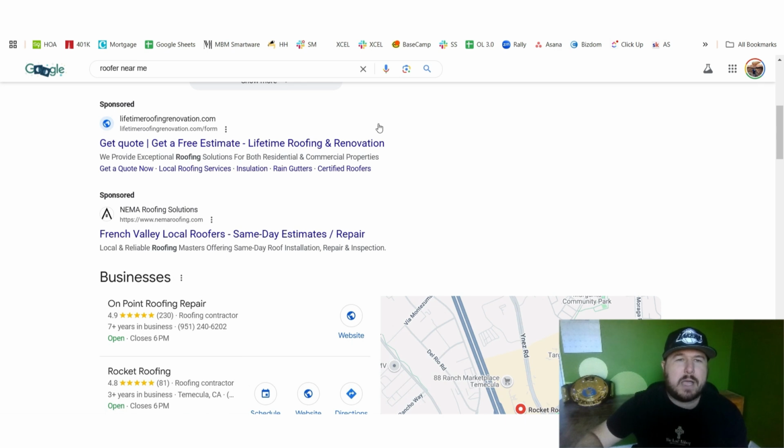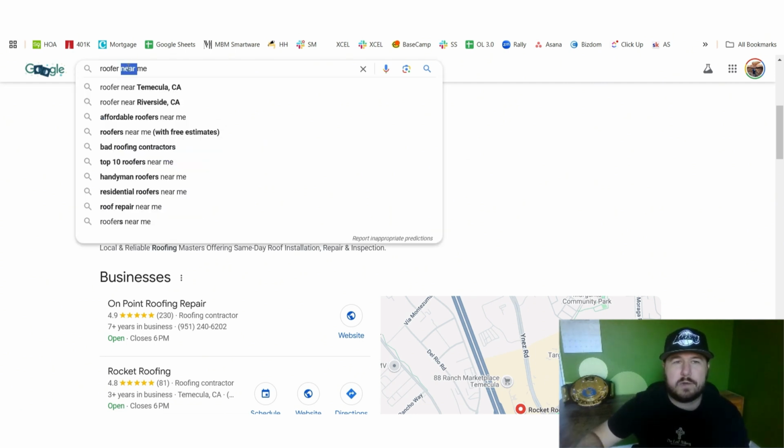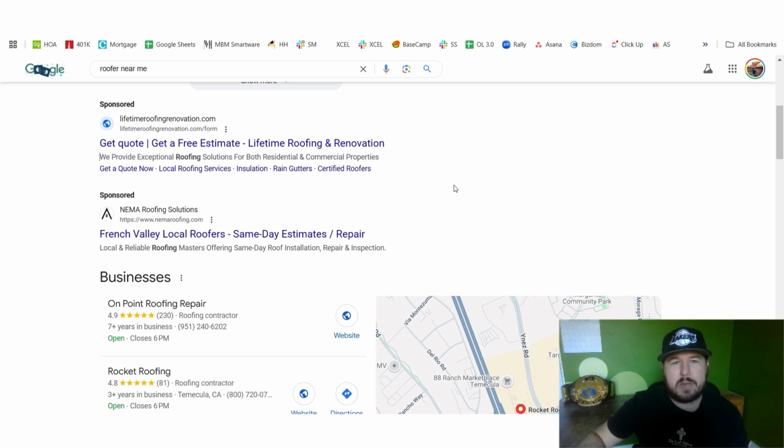And because I'm a visual person, I want to show you an example of what a Google pay-per-click ad looks like. So let's take a look. All right. So as you can see here, I typed in roofer near me. And as you can see under the sponsored ad section here, this is what Google pay-per-click ads are. So this Lifetime Roofing Renovation company, they are paying to show up at the top for this keyword, roofer near me. So this is an example of Google pay-per-click ads.